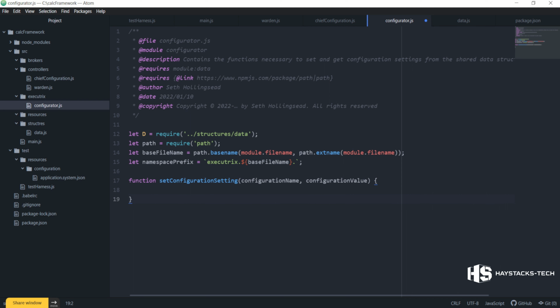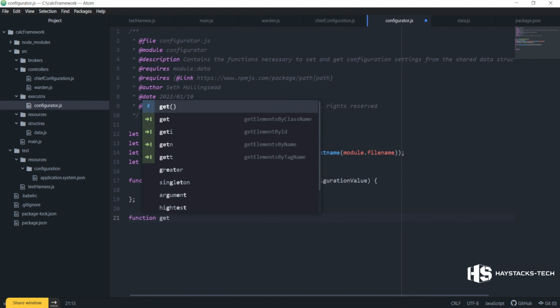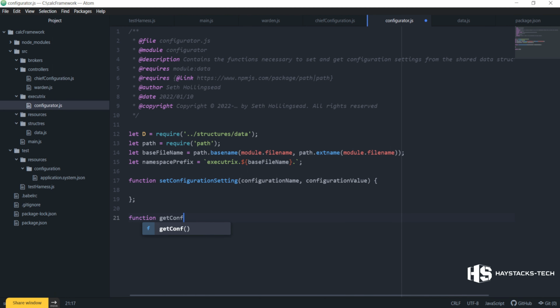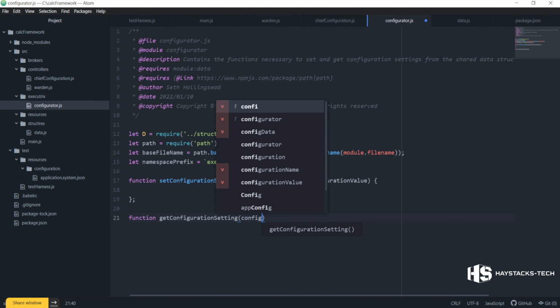So this is the most basic configuration system. We're just going to have a getter and a setter. A set configuration function, and we'll have a function get configuration setting, and that one's just going to take a configuration name.